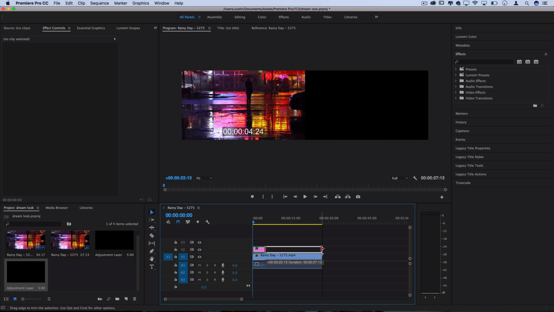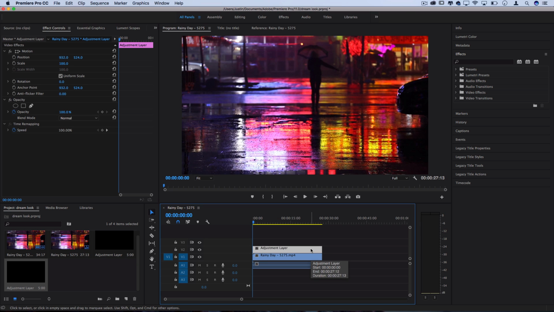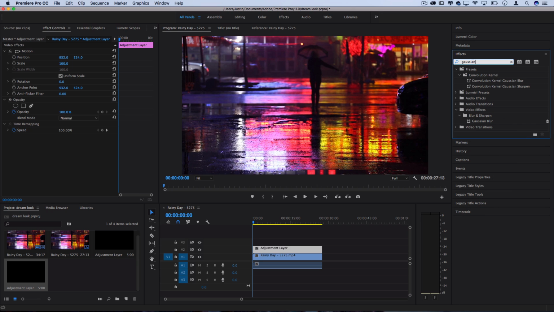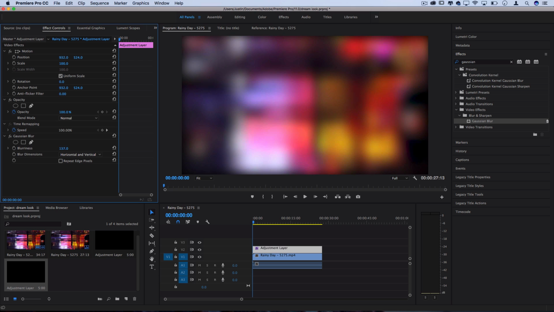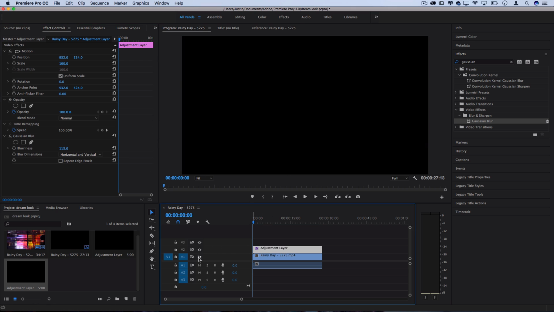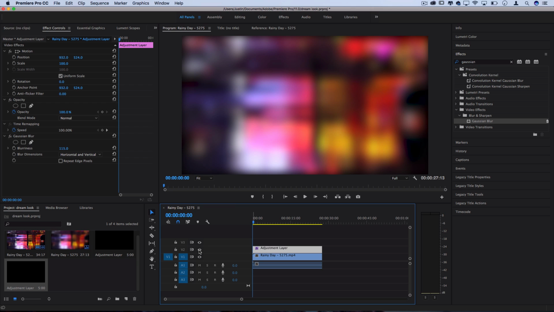With this adjustment layer, we can apply effects that influence all the layers in the entire composition underneath it. And also on this adjustment layer, we can set the blending mode and opacity of it. So if we use a simple Gaussian blur effect, and drag that onto our adjustment layer and increase the blurriness, you'll see that the blur influences the entire composition, or basically everything underneath, which is that rainy video clip.